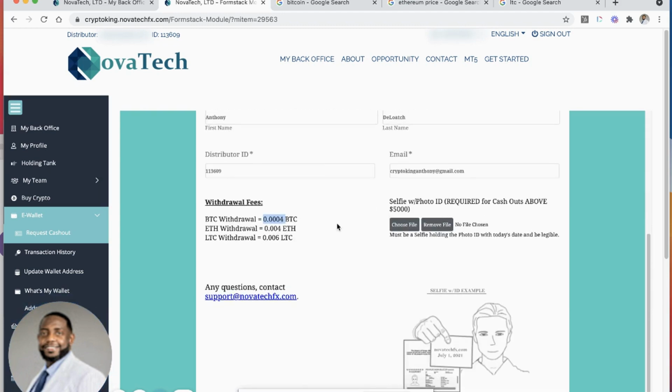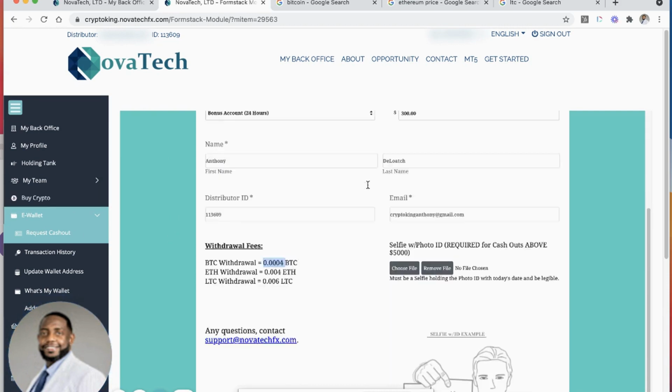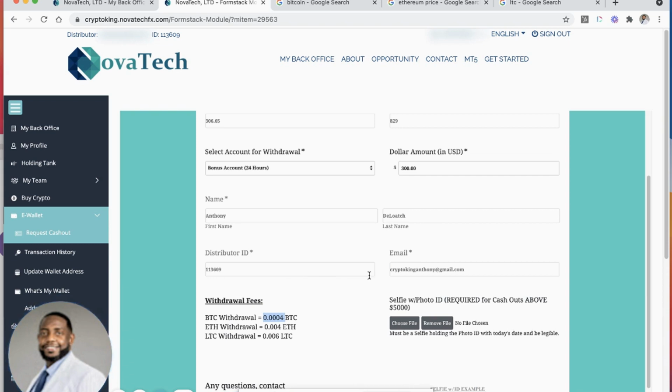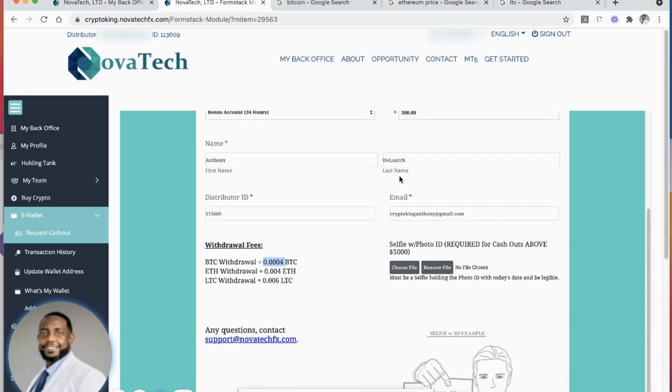And I selected Bitcoin there on the other side. So that's what we're going to be doing. Actually, you don't have to select a coin in here. So that's good, so you don't have to make that mistake. They're going to actually process it the way that you set it up in the back office. So if you chose Bitcoin on your withdrawal address and you enter the Bitcoin withdrawal address, then you're going to be all good with that.